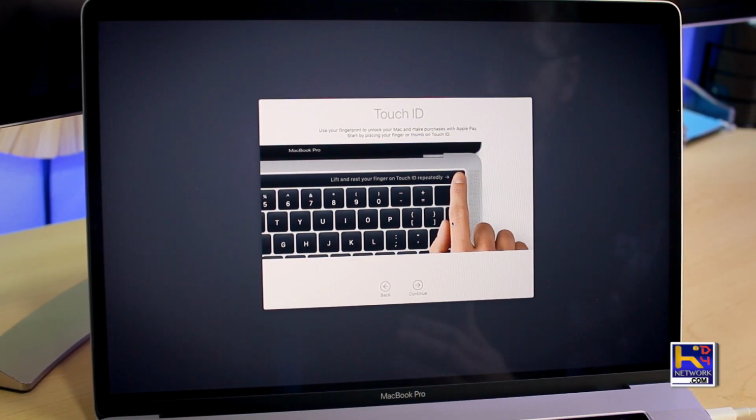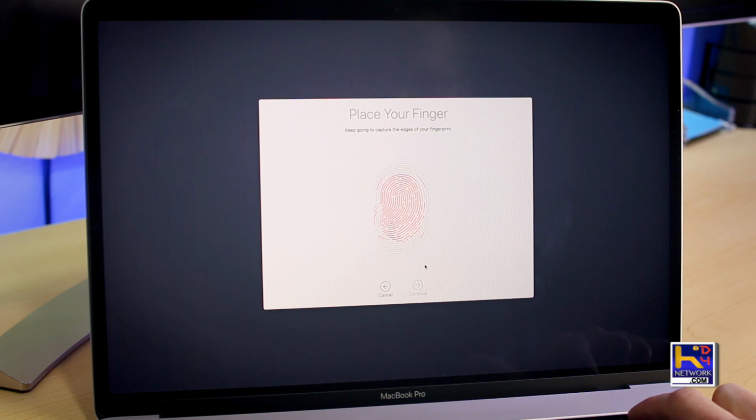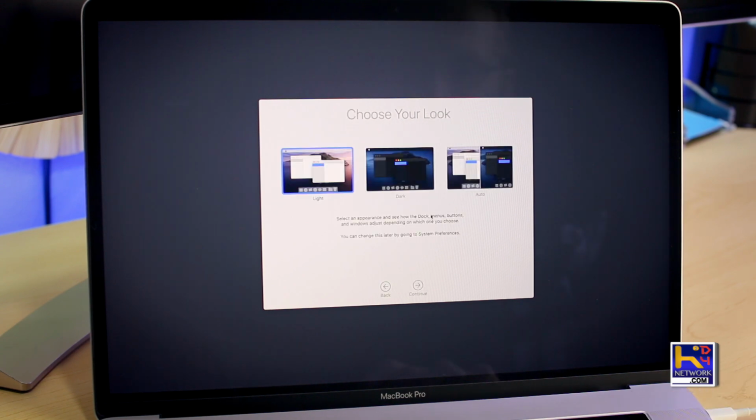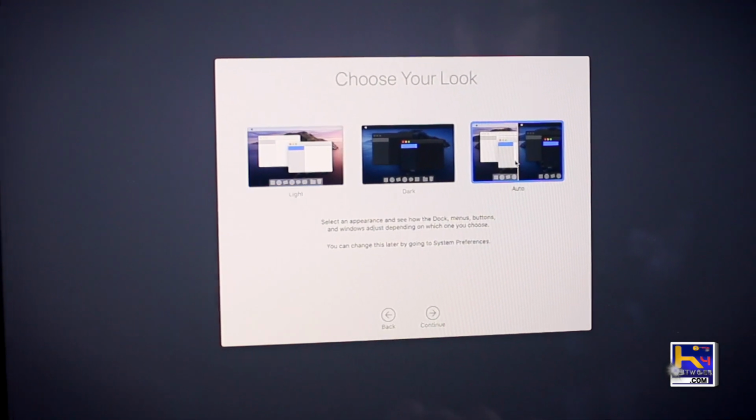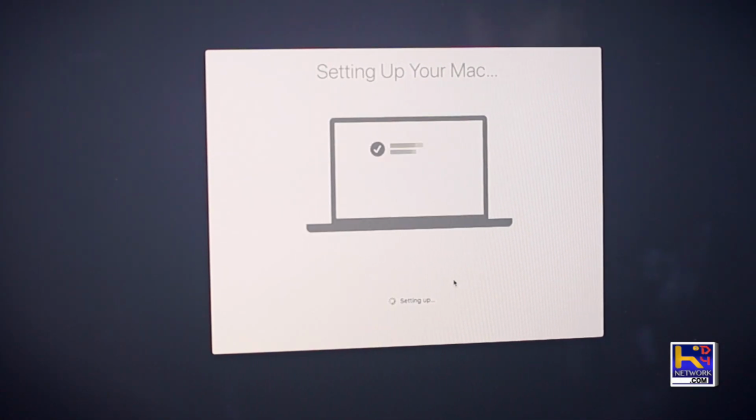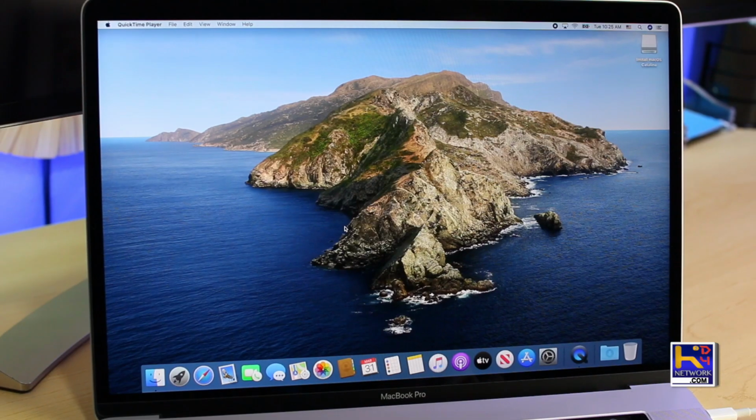We can do our Touch ID here. All this is pretty straightforward. Choose your look. I'm just going to go for auto here. Click continue. And it's doing the finalization setups. And here we go. We're booted in.